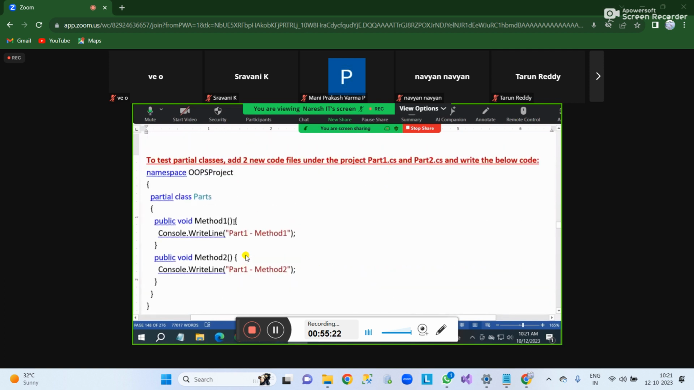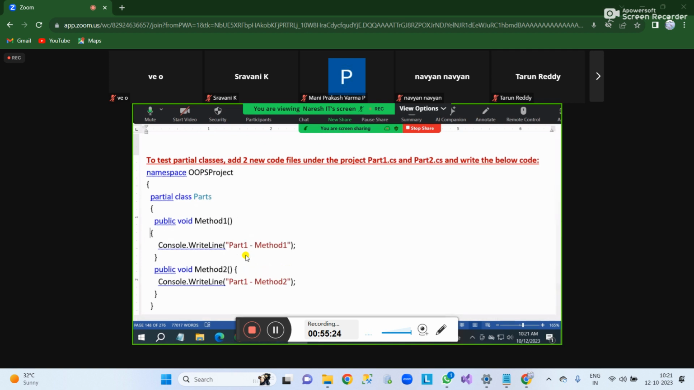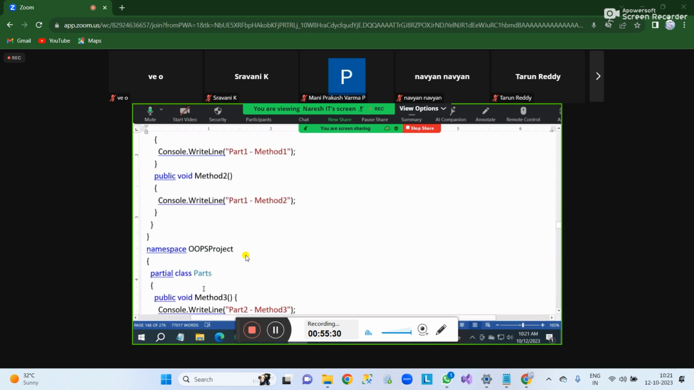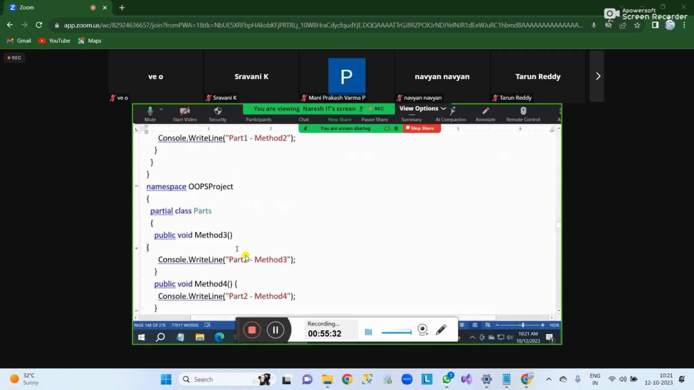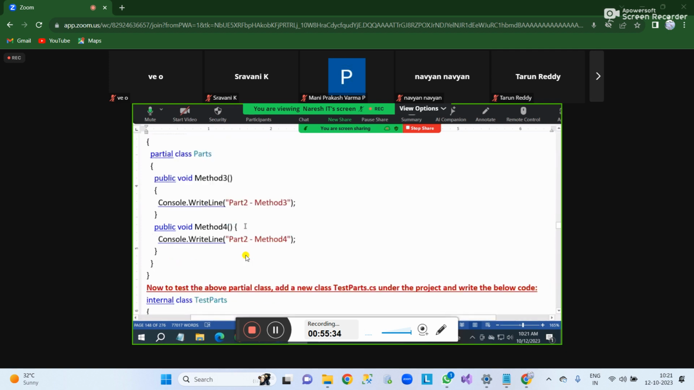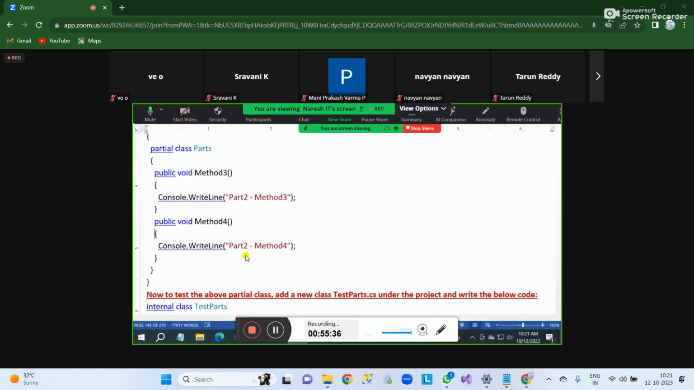Am I clear, everyone? Yes or no? So this is all about partial classes. Where do we use them? We use them in Windows programming. We're just going to use them in Windows programs.